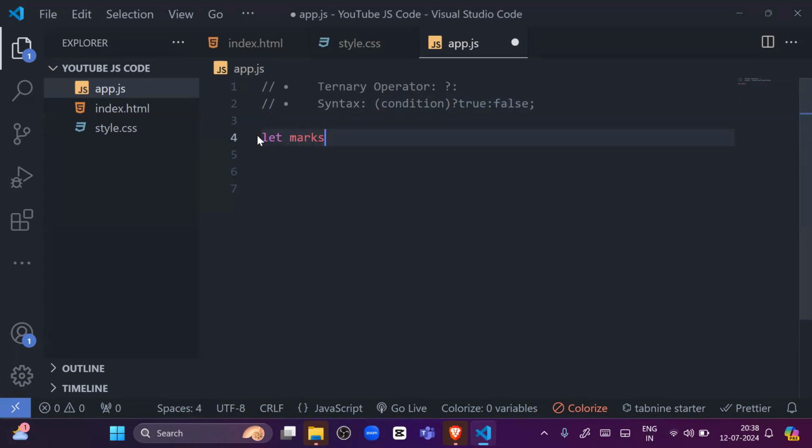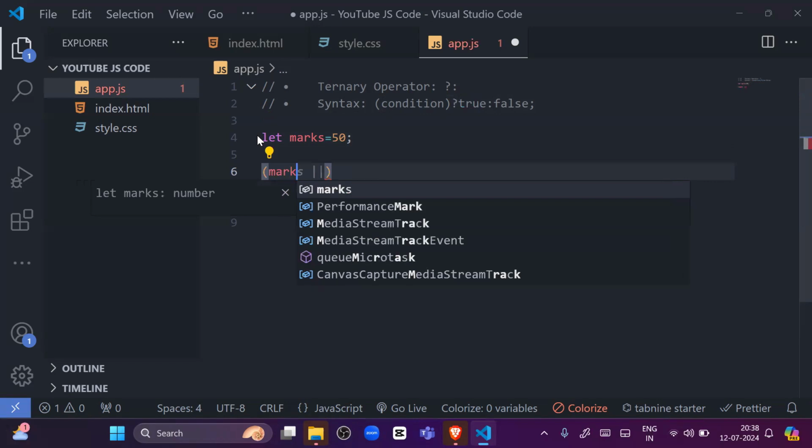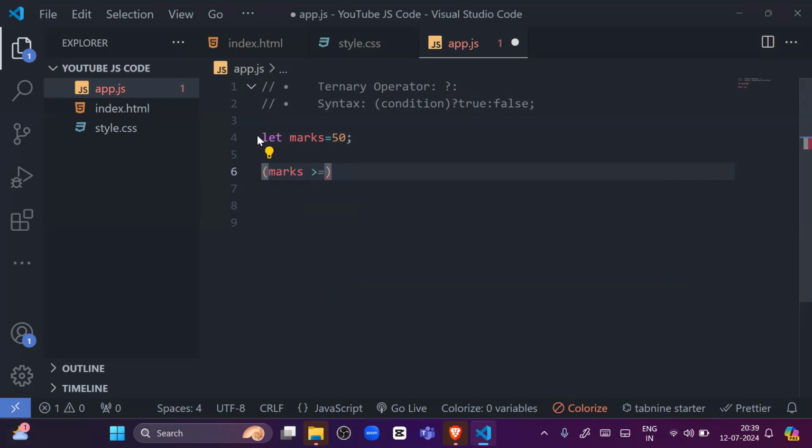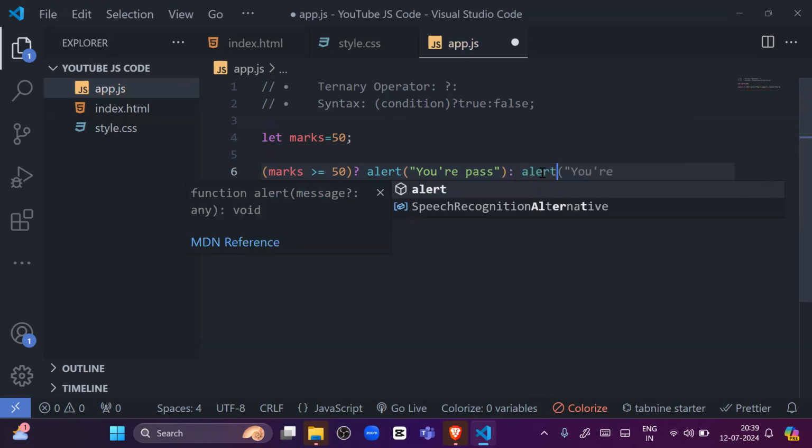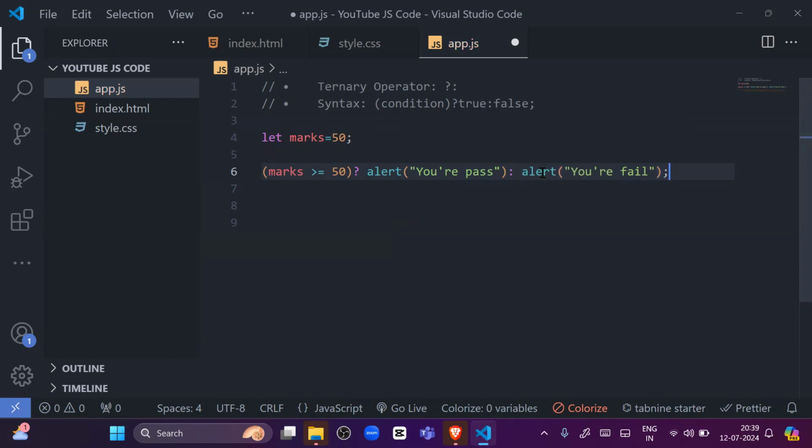So we can say let marks equals 50. Then I can say marks greater than or equals to 50, and then alert, you are pass. And if it is not greater than or equals to 50, we will say you are fail, like this. So how many statements do we have? First is the conditional statement, then we have this true one, and this one is for false. That's why we call it ternary.